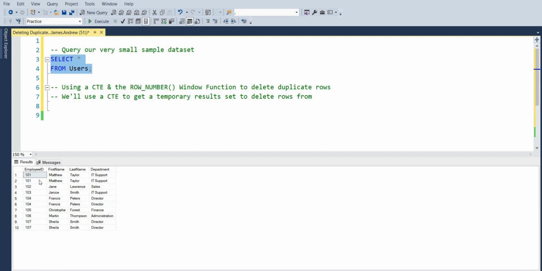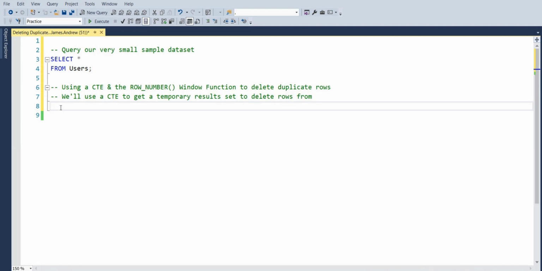So we can see here from a very small sample data set, if we select everything from users, we just select all because there's not much data. We have some employee IDs that are duplicated. Now, in an ideal world, when we set up the database, we would have constraints to avoid this happening, but we don't always work in an ideal world. So we have 10 rows here, but three rows, Sheila Smith, Francis Peters, and Matthew Taylor, are duplicated. So we want to remove these, and we want to remove these efficiently.